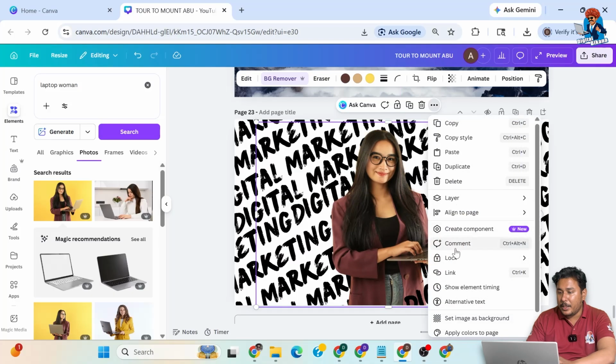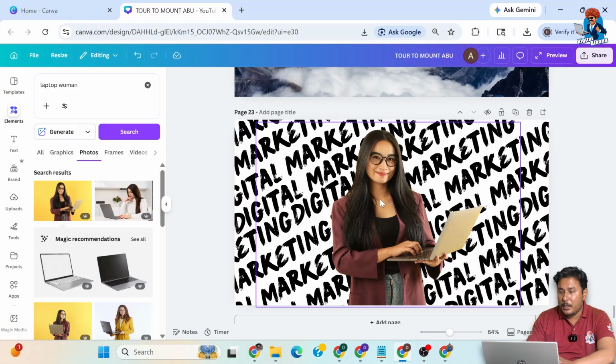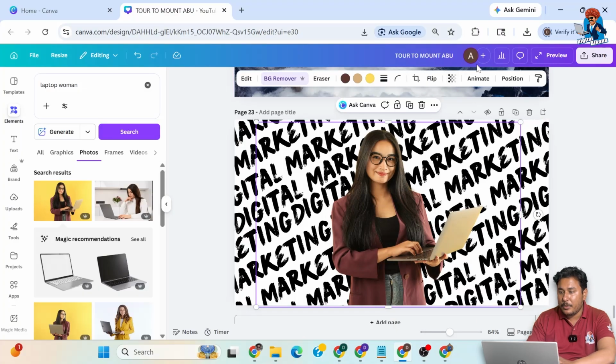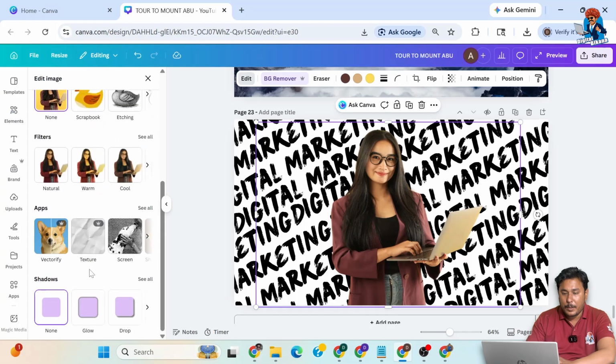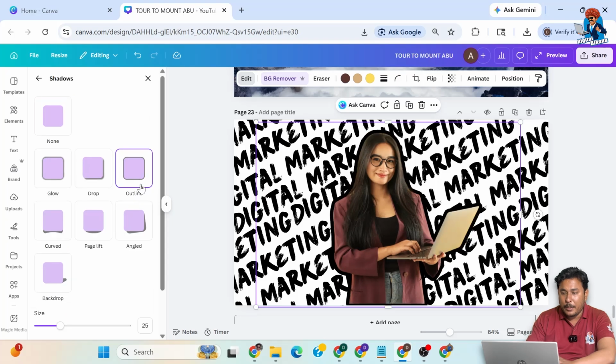Sir, can we bring it to the front? Yeah, we have clicked on layer, bring to front. Sir, now what next? We are going to select it, right? And here we are going to edit it. And shadows, we are going to see all and add an outline.